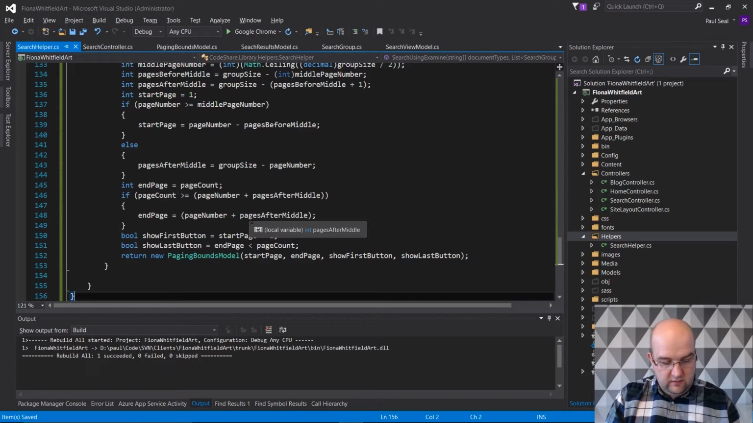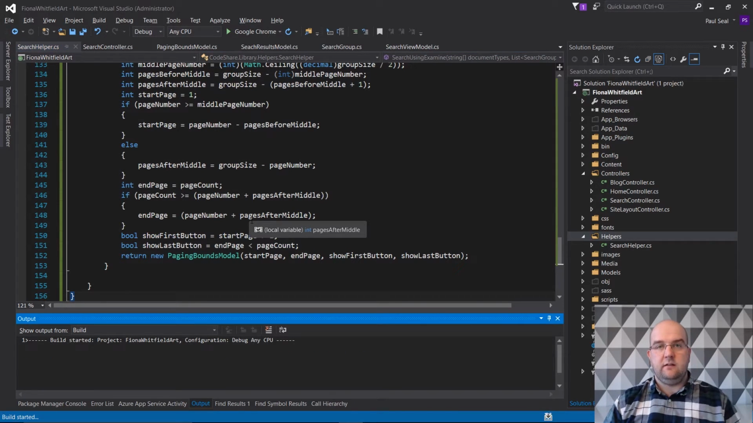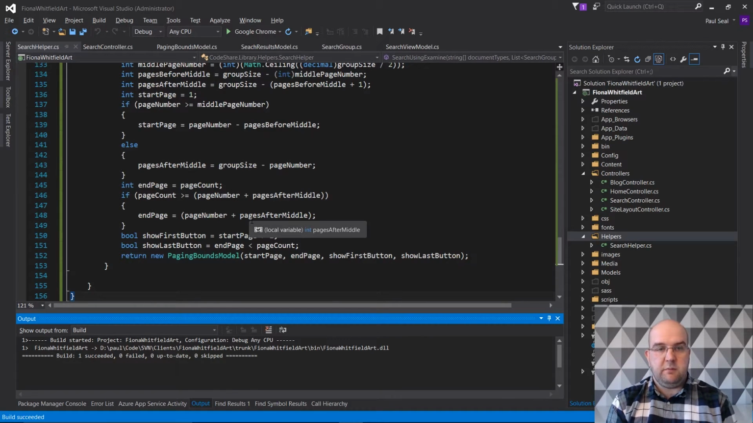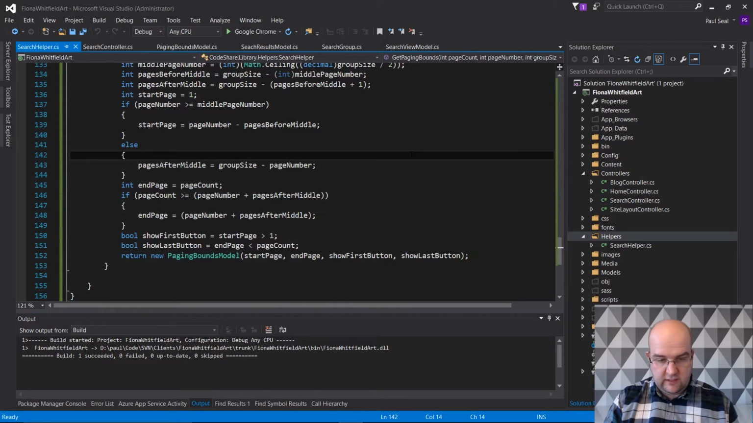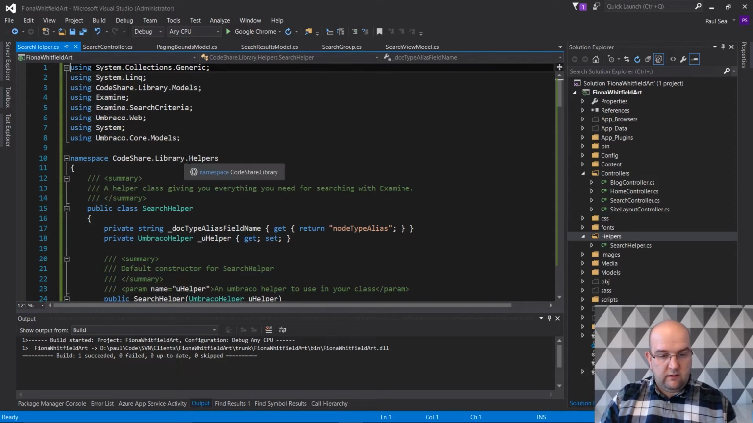So I should be able to Control Shift and B and do a build, and there should be no build errors at this point because the namespaces will match up to each other, even though they said codeshare.library and it's not relevant to my project. Now I'm going to put the views in, and then at the end I'm going to do a replace all on the whole project and replace codeshare.library with the namespace for my web project, which is Fiona Whitfield Art.